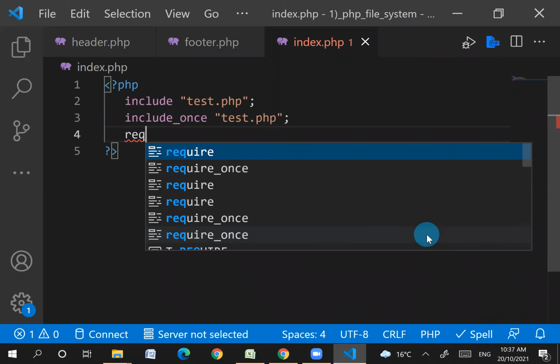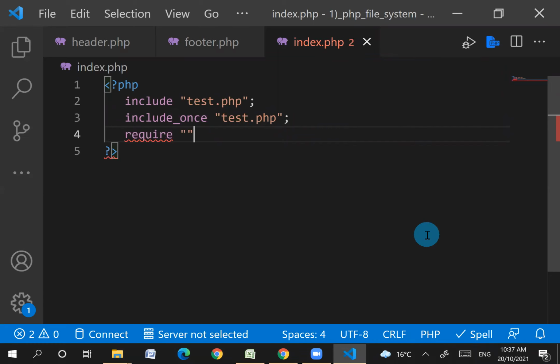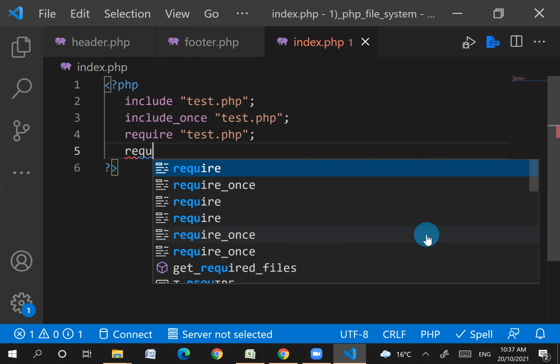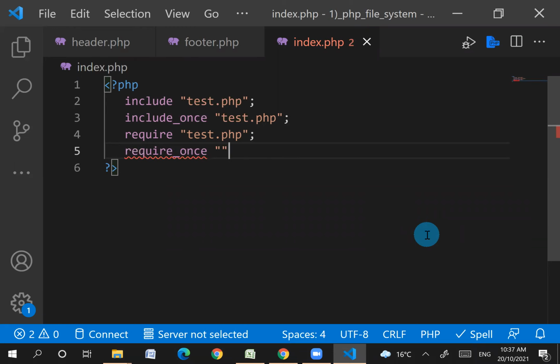Require. Test.php. Of course, you may say, how can I remember all of them? Trust me, you don't have to. Okay, these are 4 flavors of loading external pages.